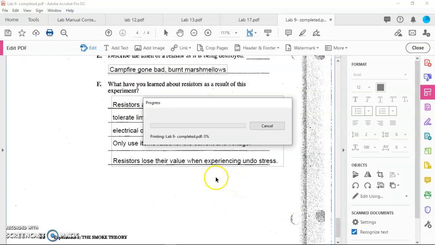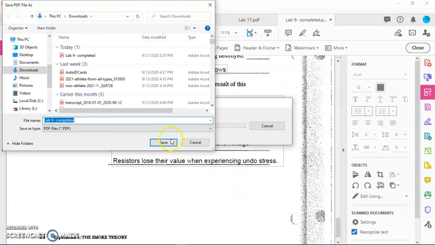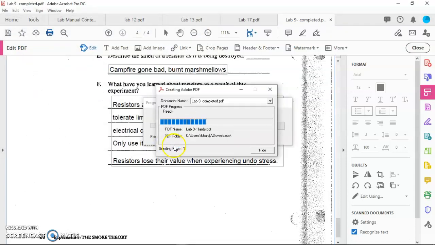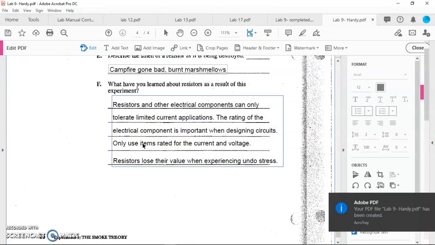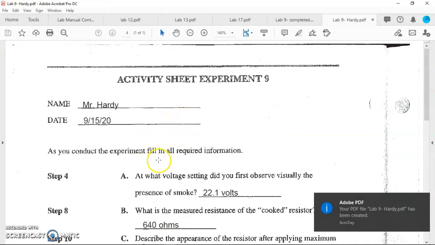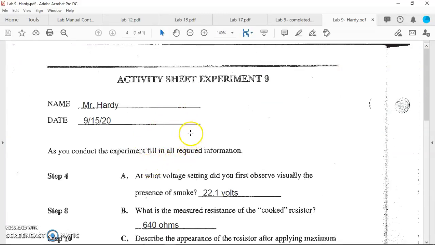And this is going to export my file to a print area, and it gives me the opportunity to save this. So I want to save, this is Lab 9, and I would save it with my last name, H-A-R-D-Y, your last name, whatever it may be, and just hit save. And now you are ready to either attach this to a bigger PDF, and there it is. It popped it up on the screen for me. Or you can just turn it in as that.